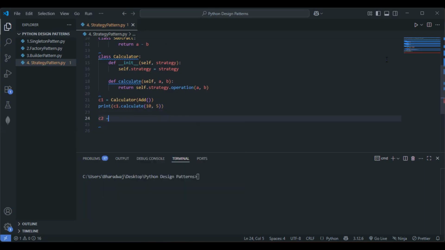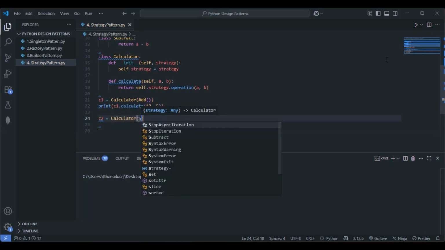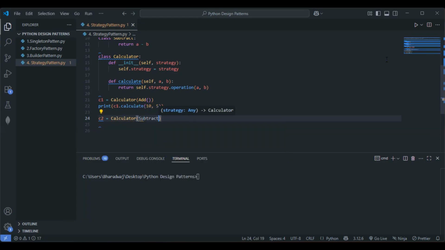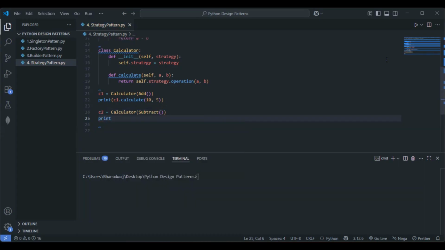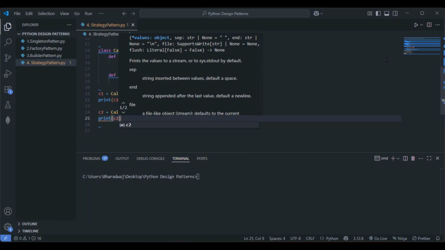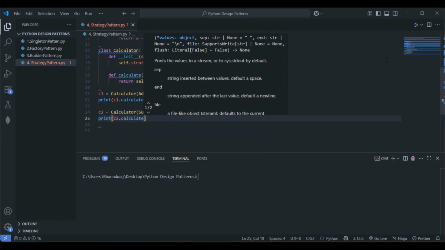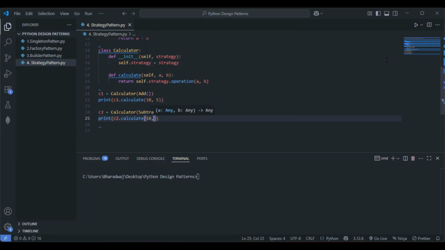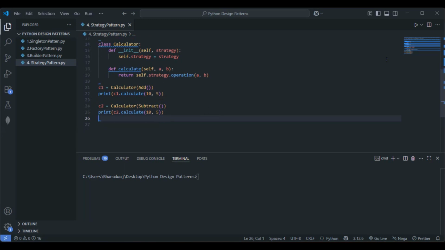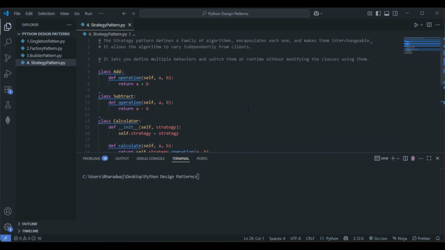Let me go with one more object here, c2. I'll call the Calculator with the Subtract strategy. I should have copy pasted and made the necessary changes. So this one will be c2 again, calling calculate with 10 comma 5 itself. We have to get the output 5, since we are subtracting here. So we are done with the coding part of the strategy pattern.